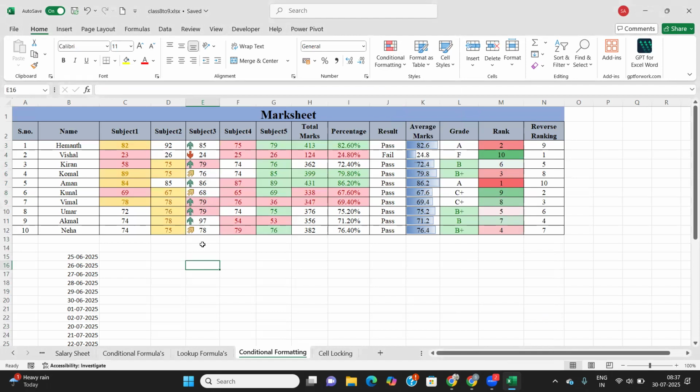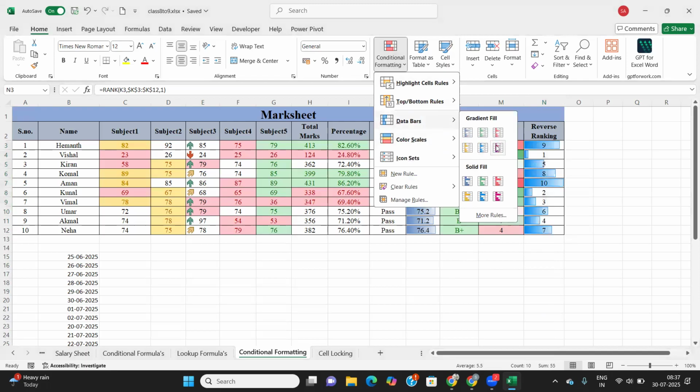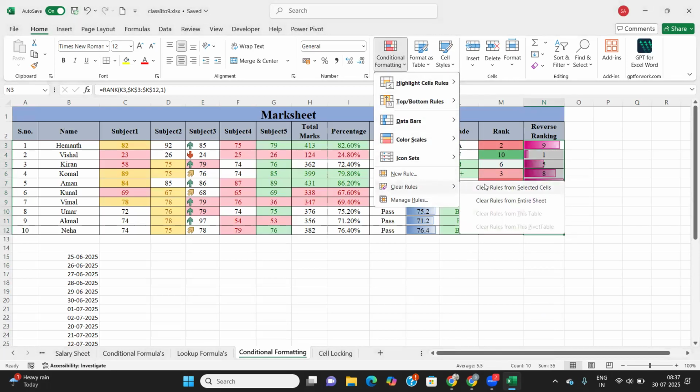That's clear. If you apply some formatting right here and then I want to remove it, then what do you do? Here we have the clear rules option. You can clear the rule on the selected cells, or clear the rules for the entire sheet. If you want to remove all rules from the entire sheet, click on clear rules from entire sheet. If you want to clear the rule on the selected cells, then click on selected cells.